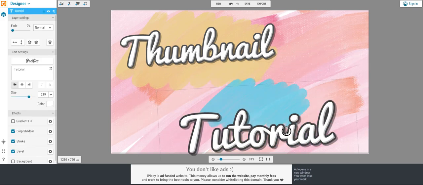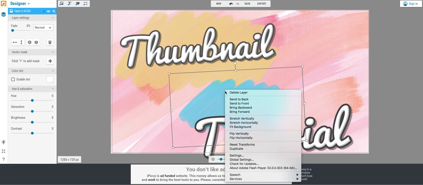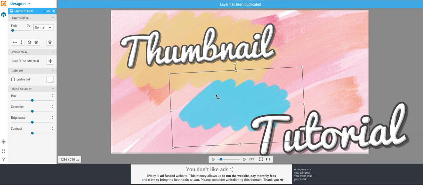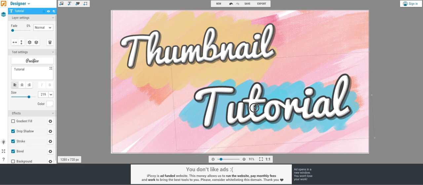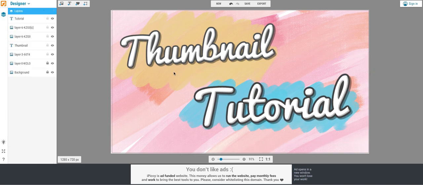And you know what's really good about these is I can actually double them. So I'm going to right click and duplicate it. That way I can make it a little bit longer. Beautiful. Yeah, so there's a thumbnail tutorial.